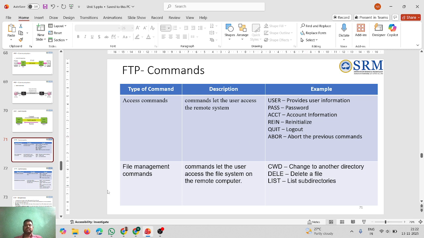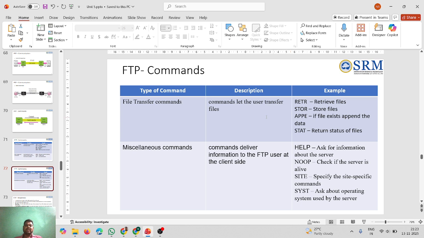Similarly, file management commands. CWD changes to another directory. DELE means delete. LIST lists all the subdirectories. And file transfer commands: RETR retrieves the files, STOR stores the files, and APPE appends the data. If you want to return the status, the STAT command will be used. And the miscellaneous commands: no operation, site-specific commands, system-specific commands, and help.